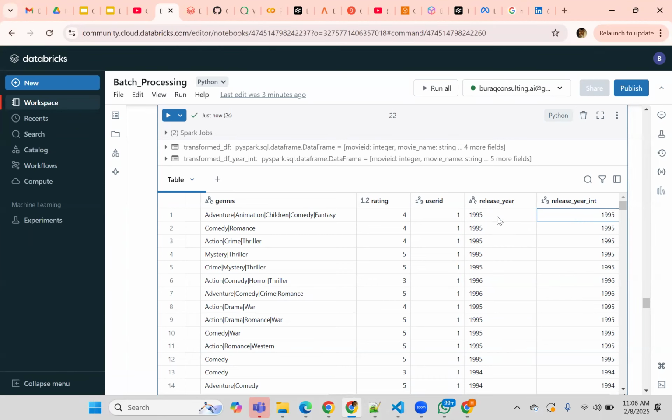And look at the difference. This release year is a string. After we converted it to an integer, this is an integer column, release year int. Okay, so you don't need duplicate data. You can just drop this column. Drop means you can select some columns from this, and if you skip this column, you will not need it. So you can just select title, genres, rating, user ID, and release year int.